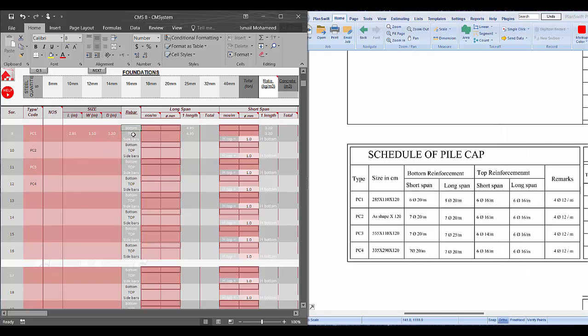We have here also bottom and top. We have long and short. You will insert the same of bottom in long span, which is 8 pieces for diameter 20 per meter. So what we'll insert is 8 and choose 20 diameter. Short span also the same here, 6 and 20 millimeter. For top reinforcement, we have 6 16 and 6 16 millimeter per meter. So 6 and again 6.